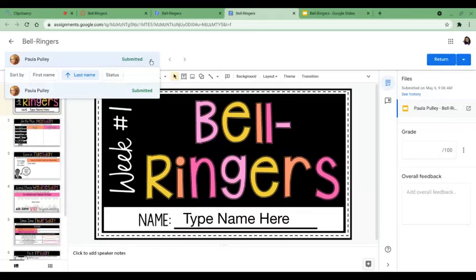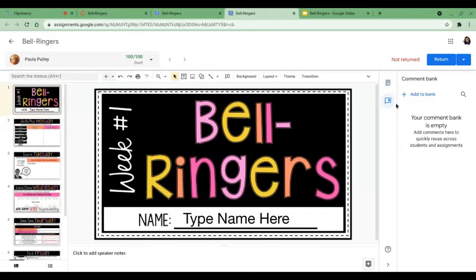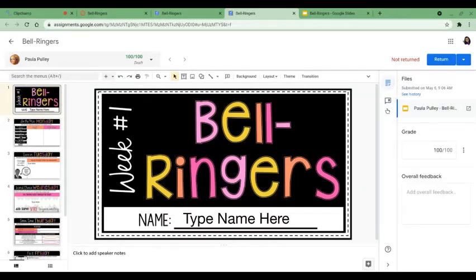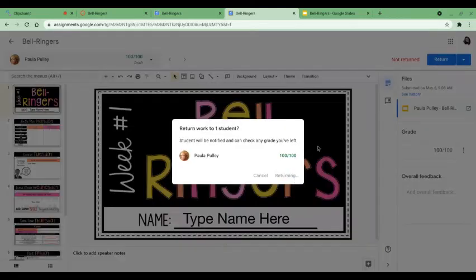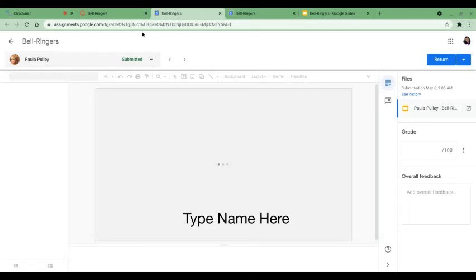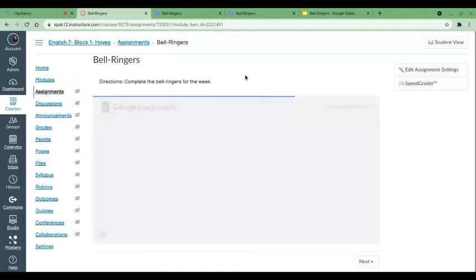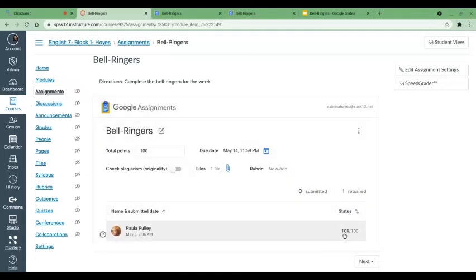So this will show me my students who have submitted it, and here on the right, I can assign a grade. I can give overall feedback in this window, and there are even comment bank options that you have here. So to return it to students, I would just click return, and I can return it to all students in a class once I'm finished grading. And then when I go back to this window, I can refresh. And I will see that Paula has a graded assignment.